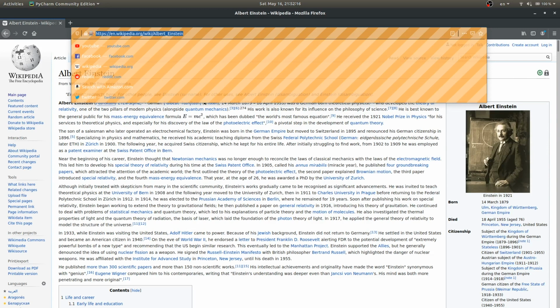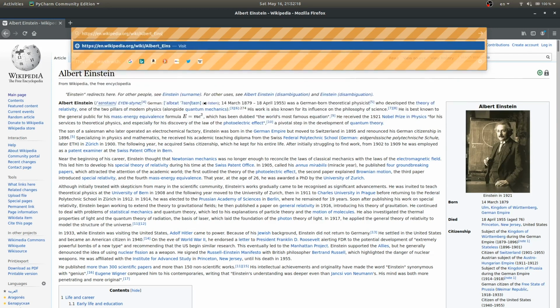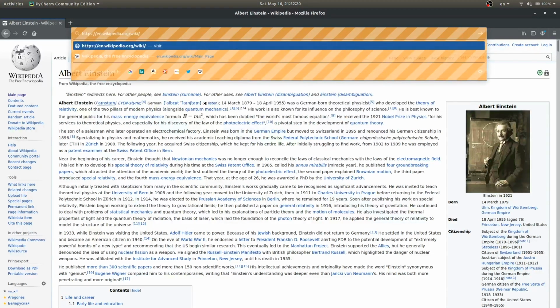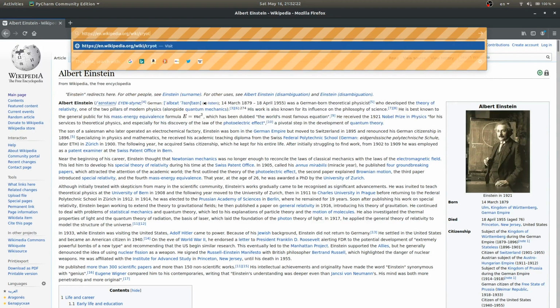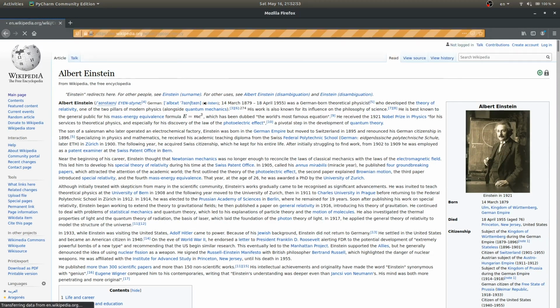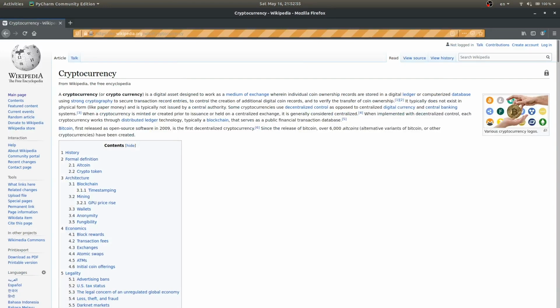So we can test this out by, for example, pretending we search for cryptocurrency. Once we hit enter on this, we should expect to see a Wikipedia page dedicated specifically to cryptocurrency. Awesome. So our theory proves right.